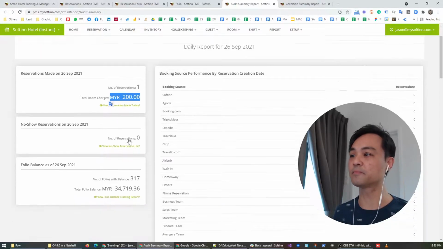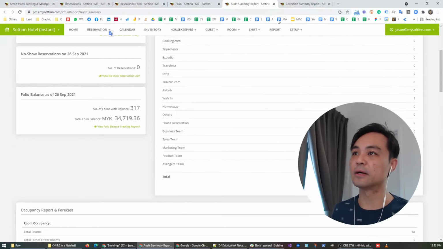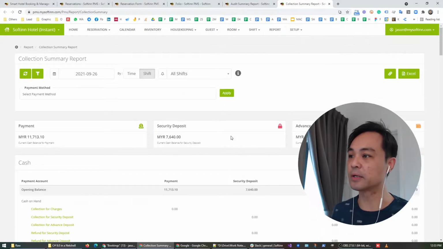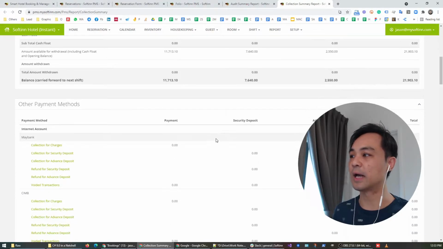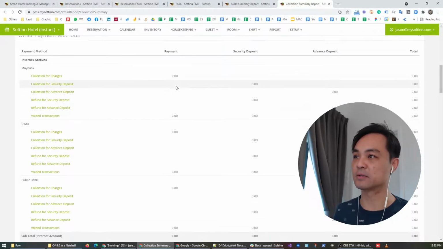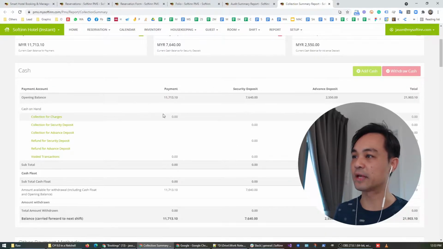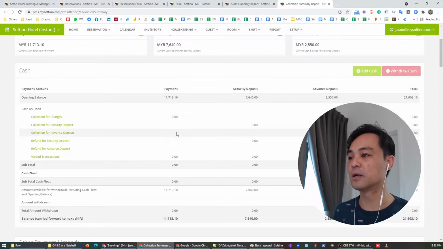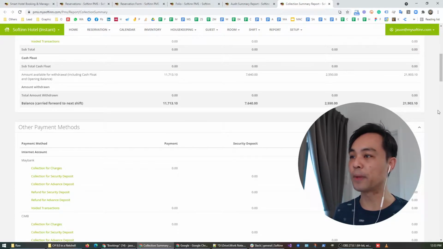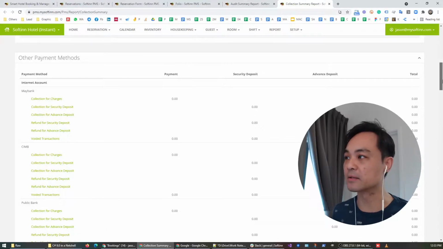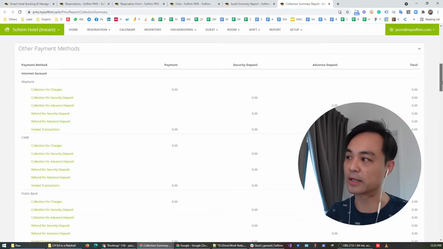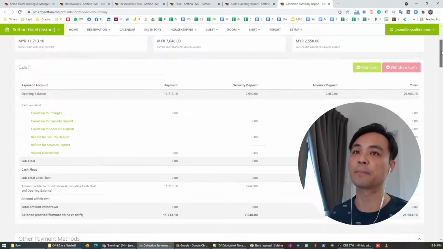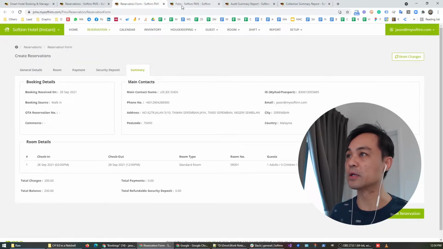Then if I navigate to the collection summary, you will notice that I have yet to collect any payments. As of cash, I have yet to collect any payment for the rooms. I have collected 0 security deposit, and 0 for the room charges. And there's no payment recorded for any other payment methods, like the credit card, the bank transfer, etc. So let's go back to the folio.